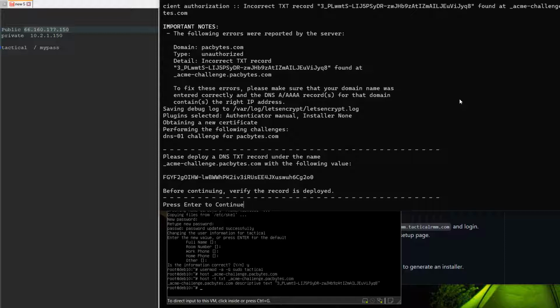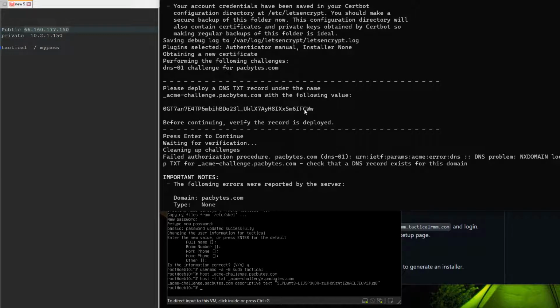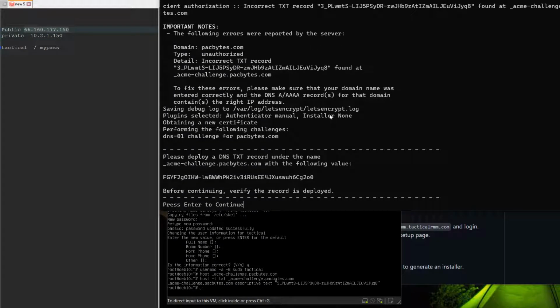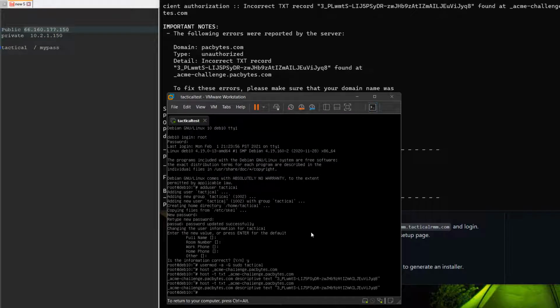Waiting for verification. Oh, why is our record different? Does it change every time? That's not the same as what we put in. All right, let's try again. What is going on? Does it change every time? Oh, wow. That makes it difficult. It does change. So let's make sure it's correct before we press enter. Yeah, it's still wrong.